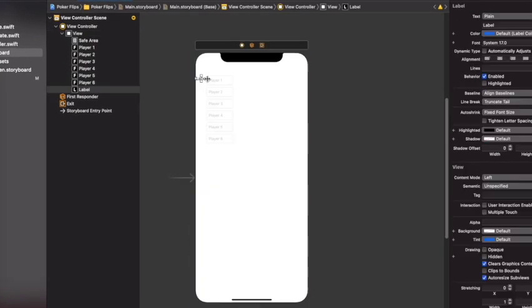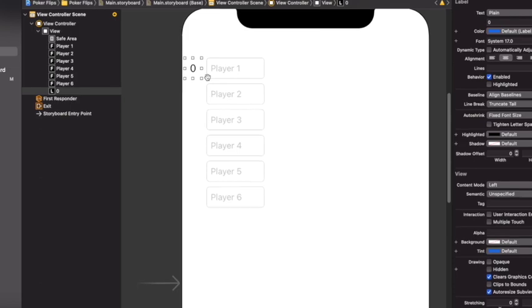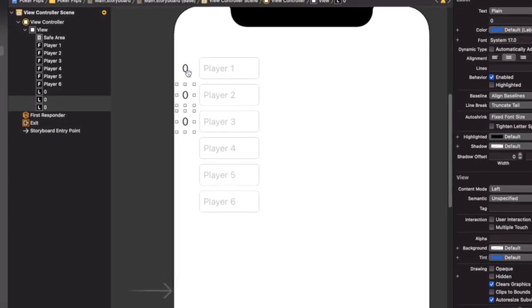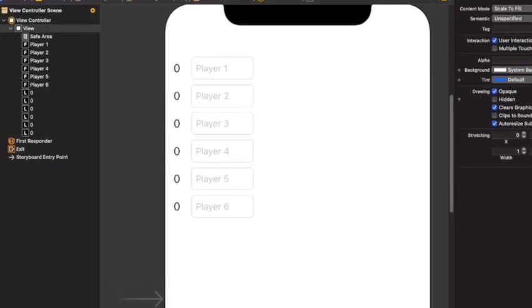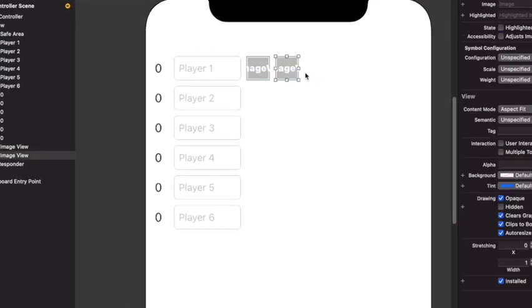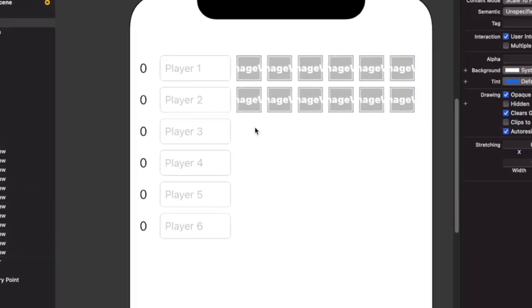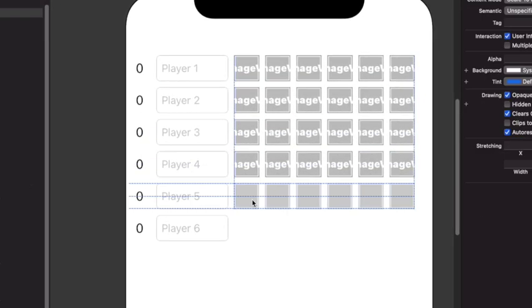And we are putting various objects on the screen that we're going to need. We need 6 text fields for all of the players, up to 6 players. On the left there we've got labels, which are going to be where their scores are. And here we're just putting in 6 image views for each player, which is where the cards are going to show up.